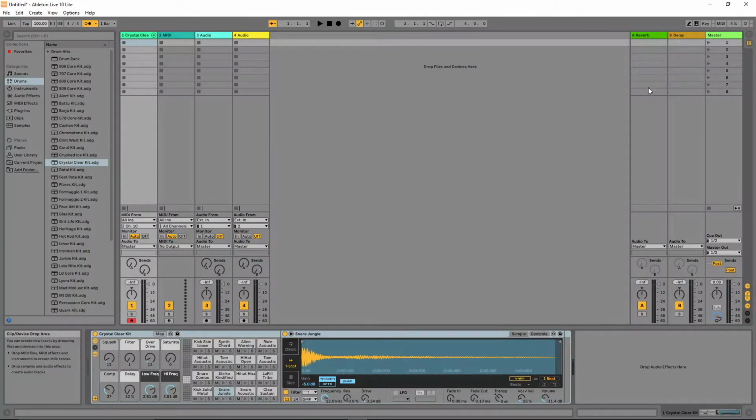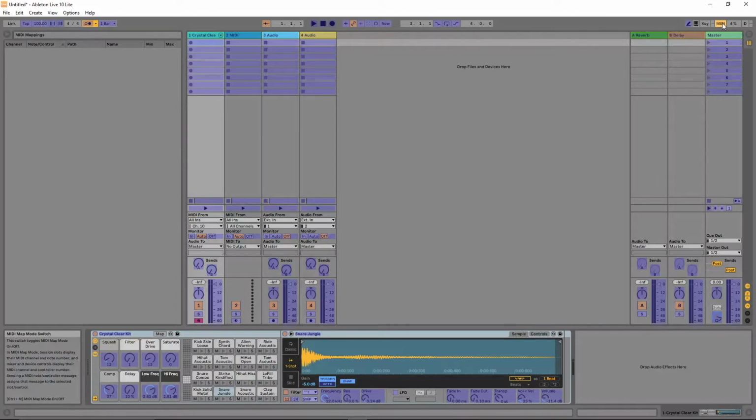Next, I click on the MIDI icon, click on the Stop button, and then press pad 4 on the Vortex. Next, I click on the Session Record button, and then press pad 3 on the Vortex. Both MIDI links should now appear in the MIDI mappings list. Finally, I click on the MIDI icon again.